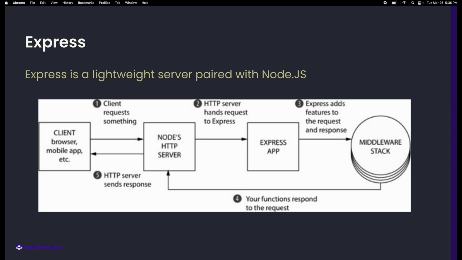Express is sort of the jelly to the peanut butter that is Node. You really never see one without the other, typically. Express is a server. It's super lightweight. It's like the most supported server in the world for dealing with JavaScript.